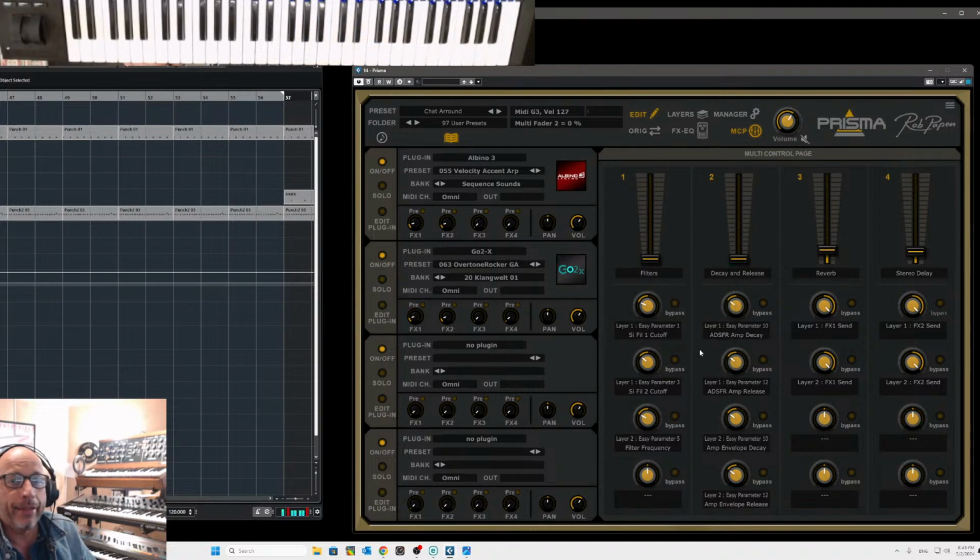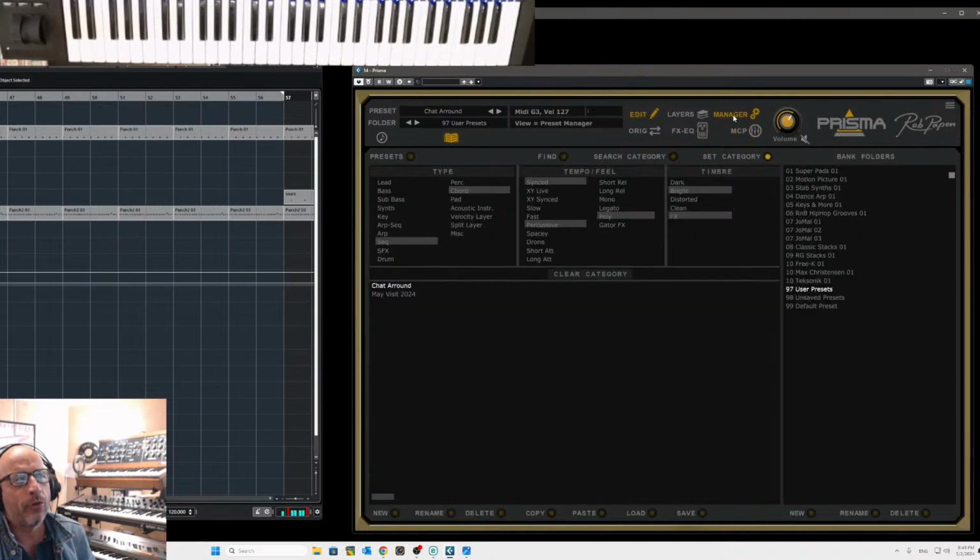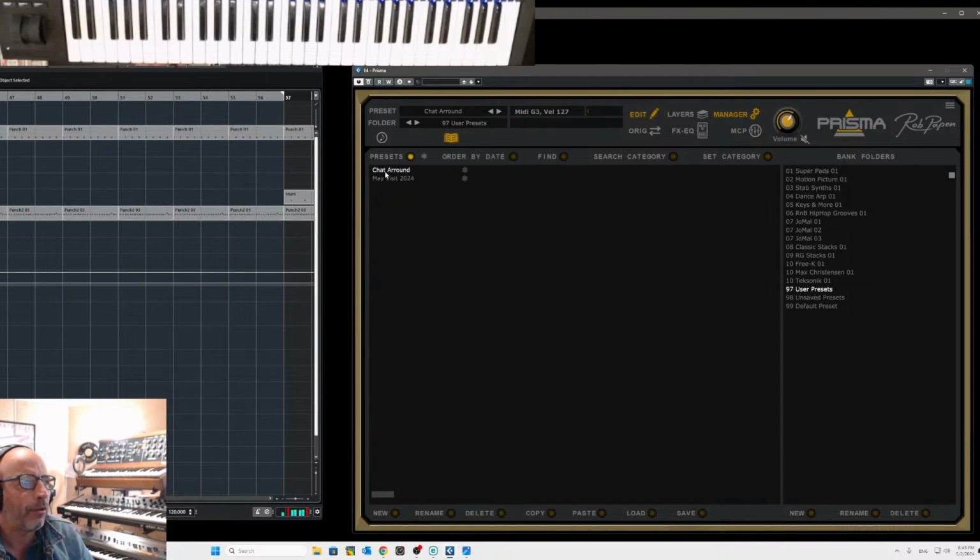So 2 presets created today are ready for you guys. Let's see what pops up in the chat room. Maybe I'm missing something. So I'll make these presets available. These are 2 sequence sounds. So if I was you, I would copy them over to the, I would put them in the, I think the classic stacks. Once we update Prisma again, you will find them back in the classic stacks. But for now, I have them in the user presets. You need chat around and May visit 2024.